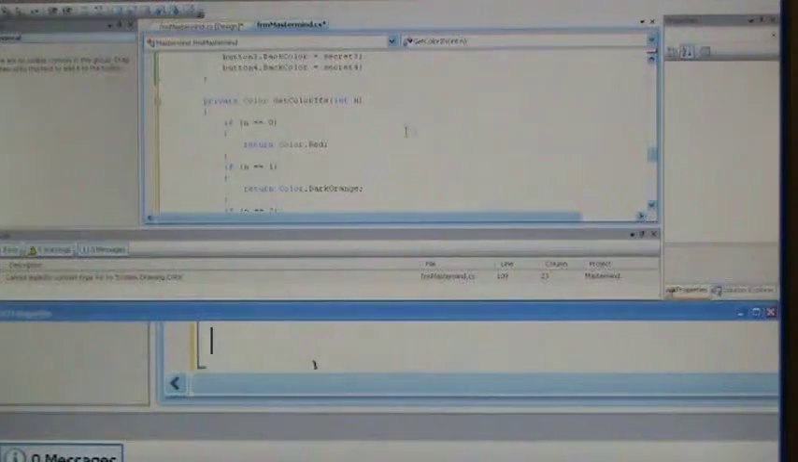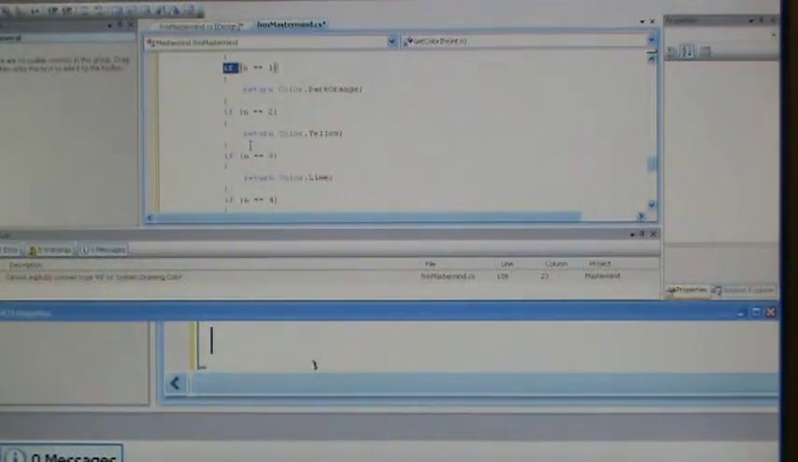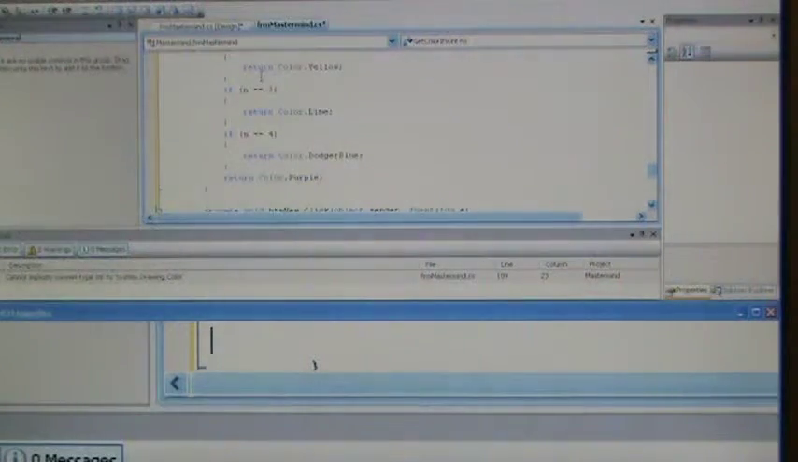Say n is 3. If n is 3, we go through here. Is n 0? No. So we skip this return and we go to the next if. Go to the next line. Is n 1? No. So we skip that, go to the next line. Is it 2? No. We skip that, go to the next line. Is it 3? Yes. So we return lime.